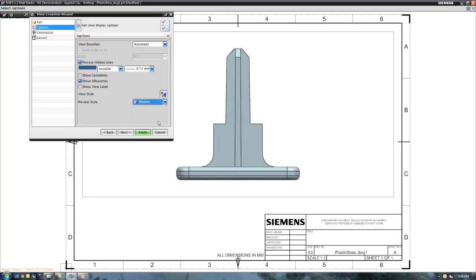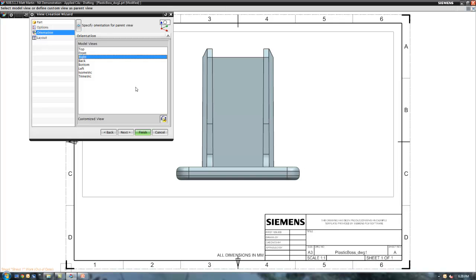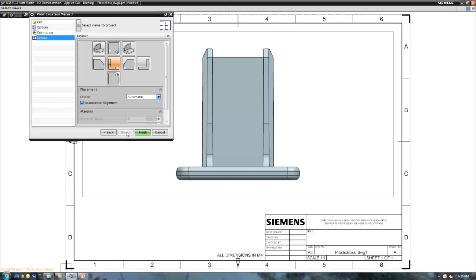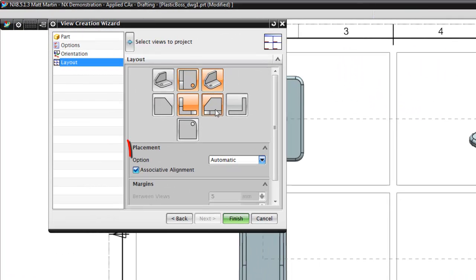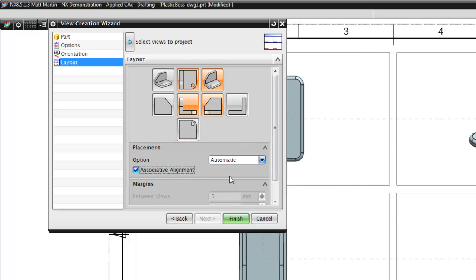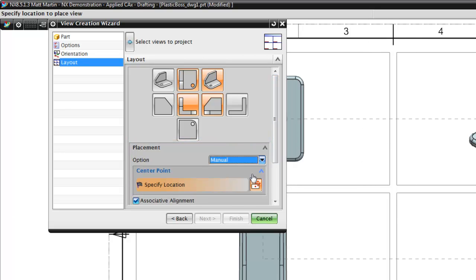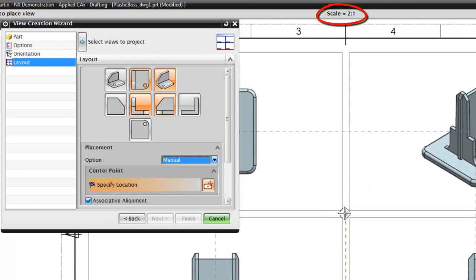And choose my base orientation. All the other projected views will be drawn from that. And you'll see that the back is to the right of right, where it should be. My associative view alignment is here. And also under manual, I can see the scale of the viewports that I'm putting in.